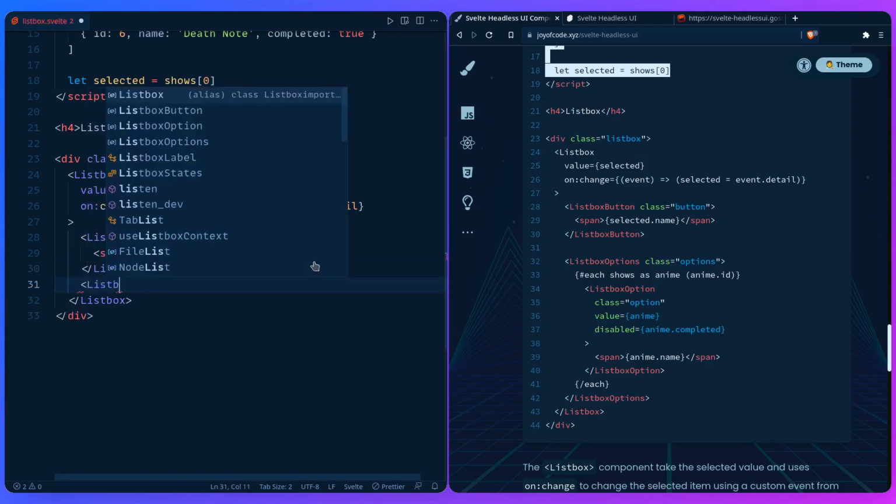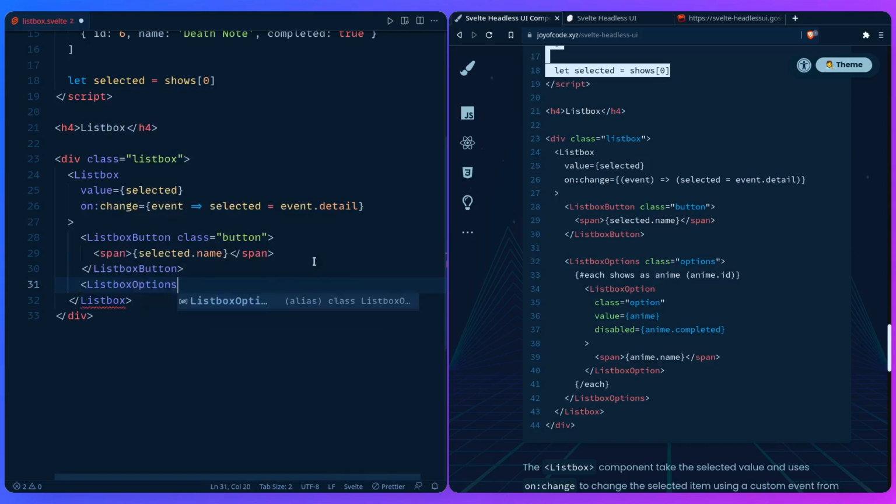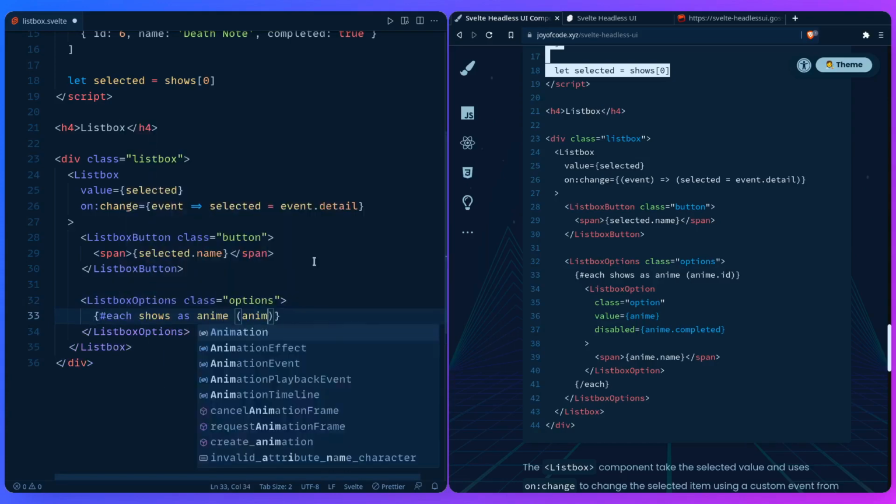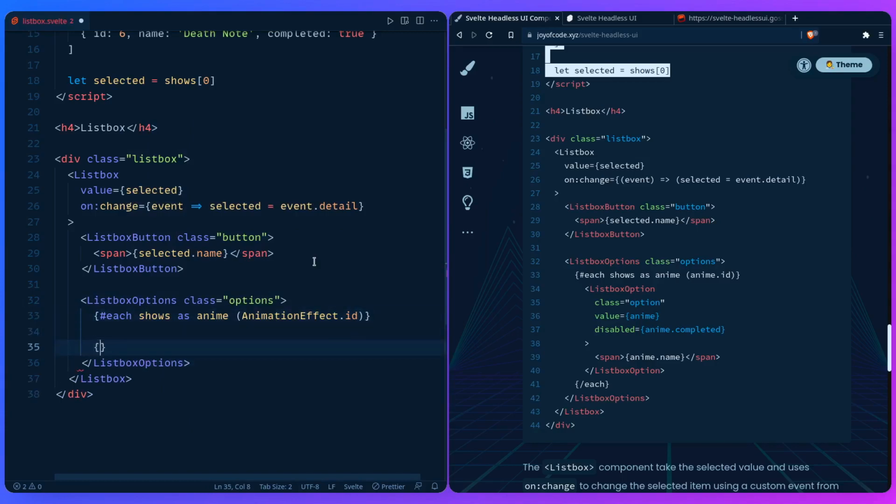So we can say list box options. Make sure it's plural. Yeah, so we can say, let me see, why doesn't it want to autocomplete? Okay, here we go. Sometimes it's stubborn, right? Just pay attention, it's plural options, because it's an easy mistake you can make, right? And then we can loop over the data like normal. We can say each shows as anime, say anime ID, and then we can close the each loop. And let's see, inside of it, this is where you can use list box option, right? One option. And then we can just give it a span.